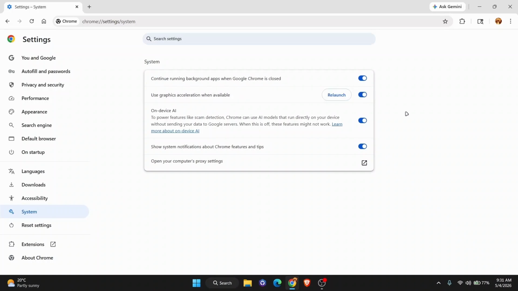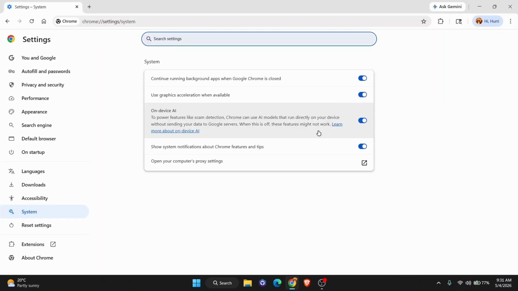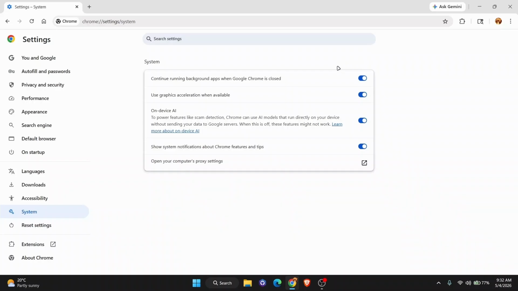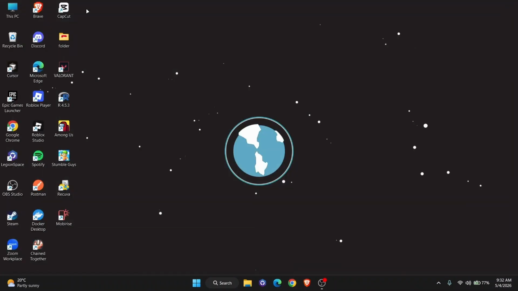Following this, once you toggle it on, a relaunch button will appear next to it. Click on it to restart Chrome and apply the changes. Once done, Chrome will relaunch automatically and hardware acceleration will now be active, making your browser run noticeably smoother, especially when watching videos or running graphics-heavy websites.